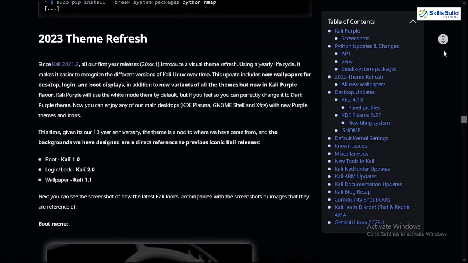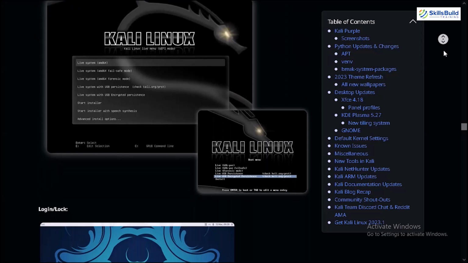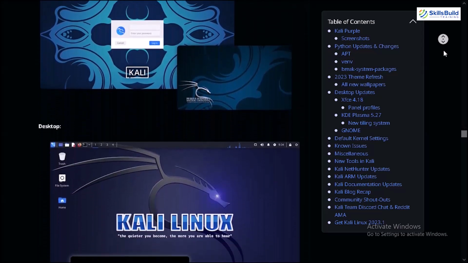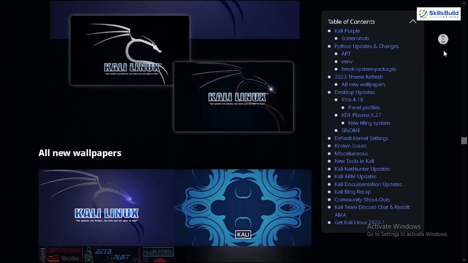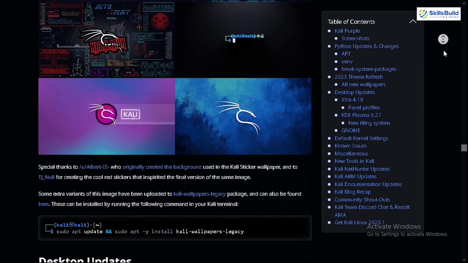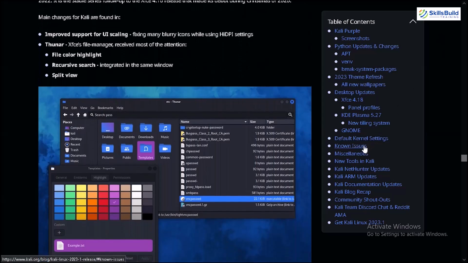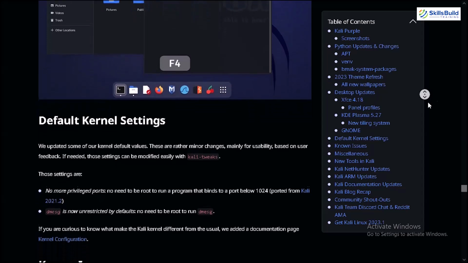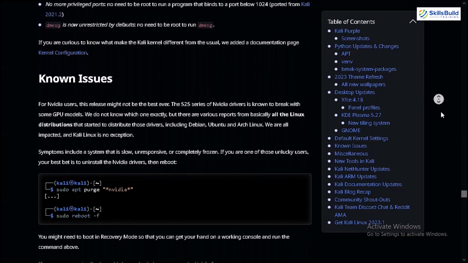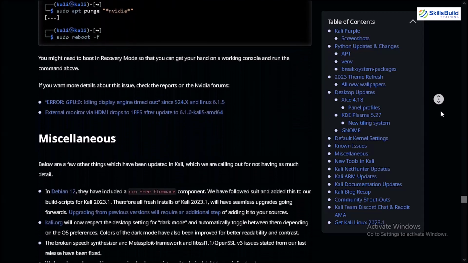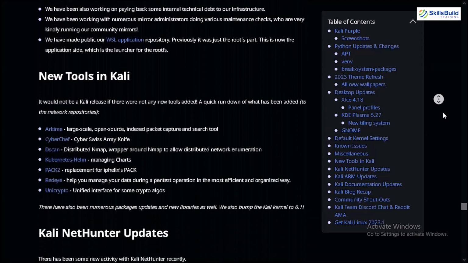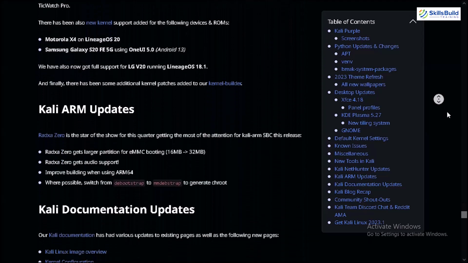A fresh theme and desktop environment updates give Kali Purple a modern and efficient interface, with the 2023 theme refresh providing sleek new wallpapers. Desktop environments like XFCE 4.18, KDE Plasma 5.27, and GNOME have been optimized, with KDE offering a new tiling system for better workspace organization. This plays a crucial role in enhancing the overall efficiency and workflow for SOC teams, who often juggle multiple cybersecurity tasks. Kali Purple also includes default kernel setting improvements, which enhance system stability and security, as well as support for various hardware setups with Kali ARM updates. New tools have been added to its growing arsenal, further reinforcing both offensive and defensive operations.